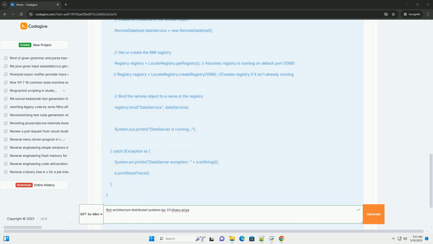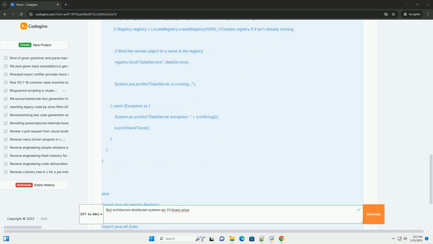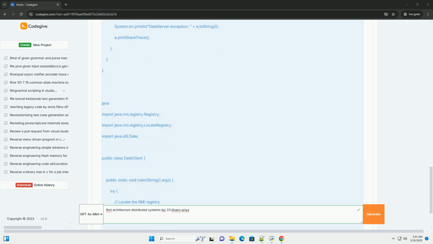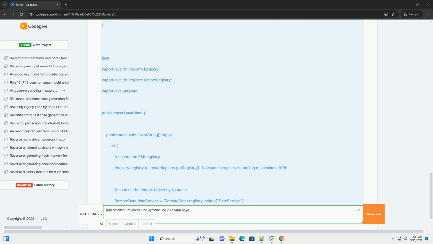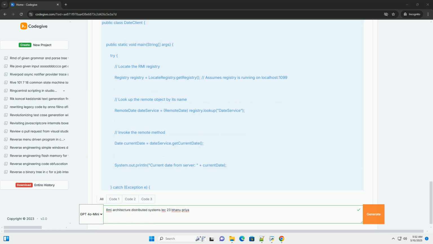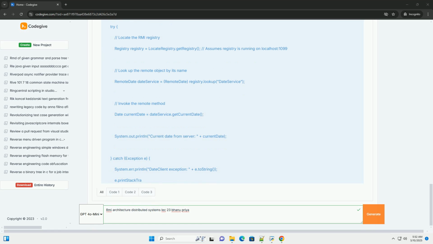Introduction. In distributed systems, we often have processes/objects residing on different machines that need to communicate and interact. RMI provides a mechanism for one object, the client, to invoke methods on another object, the server, that resides on a different Java virtual machine, JVM, potentially running on a different physical machine. It's like making a local method call, but the actual code execution happens remotely.